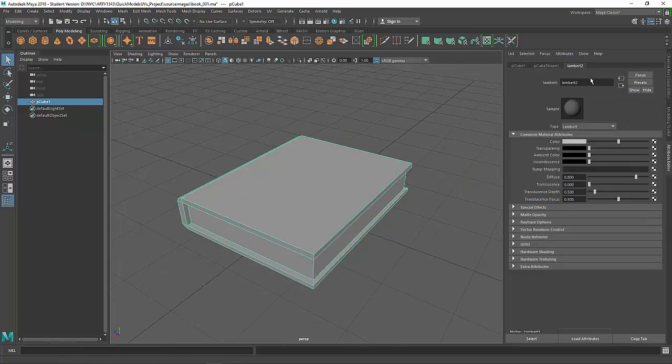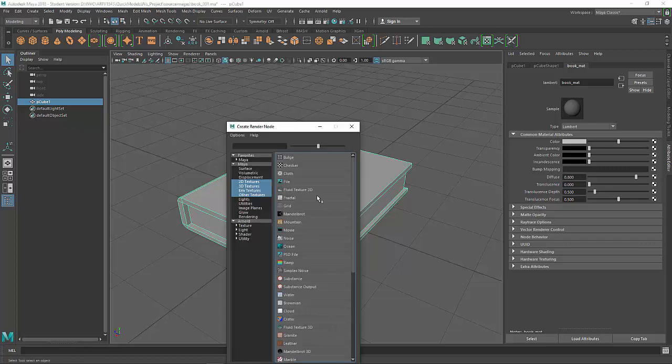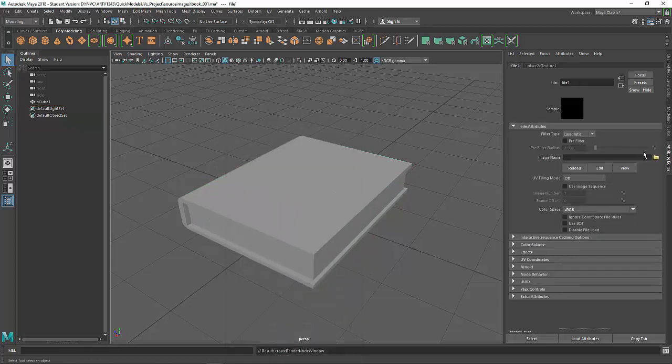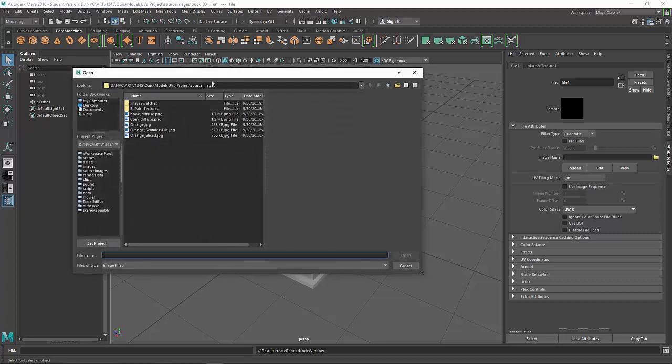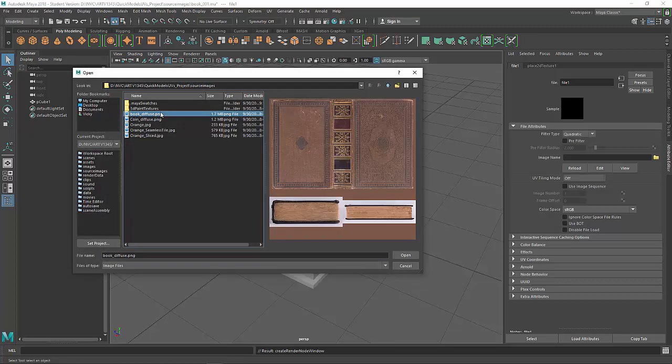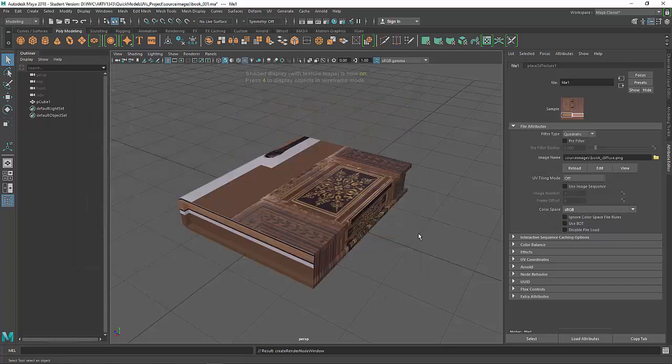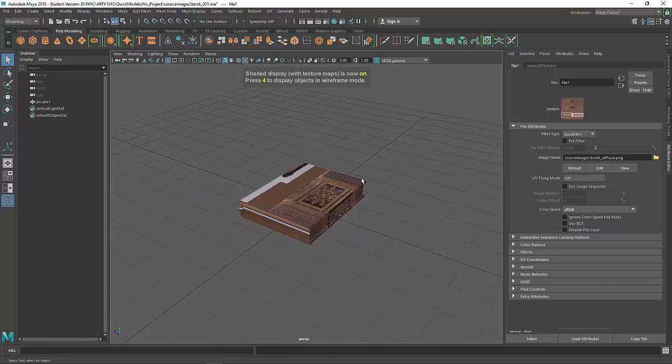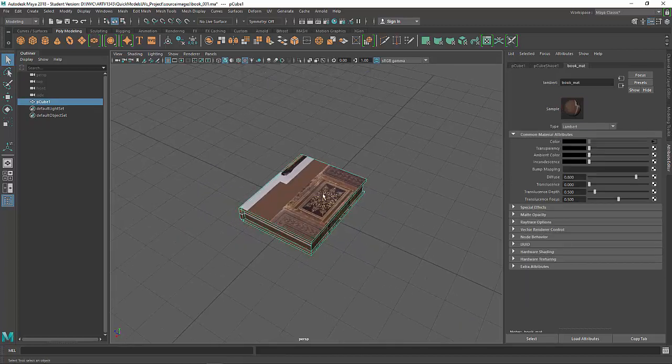Okay, so over here on my Lambert, I'll go ahead and call this book mat. And then in the color channel, we'll plug in a file, and then we'll choose from our source images folder the book image. Okay, we hit 6 to make it show up. All right. So now I'll select the book and then open up my UV editor.